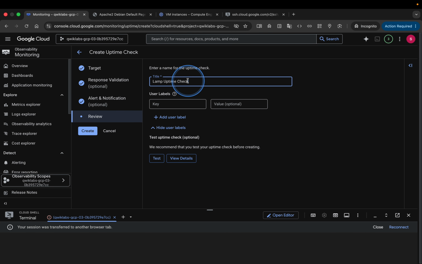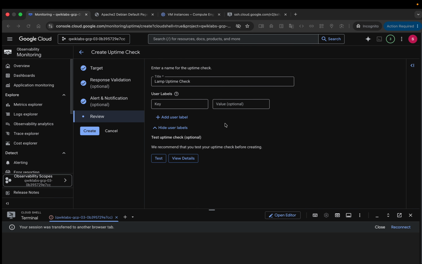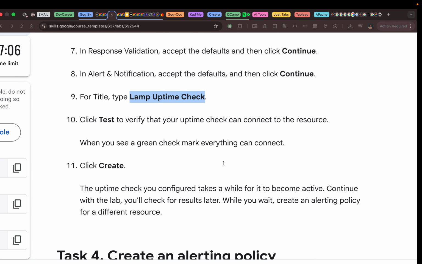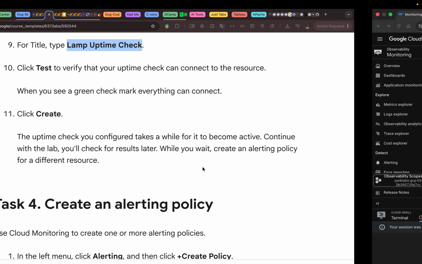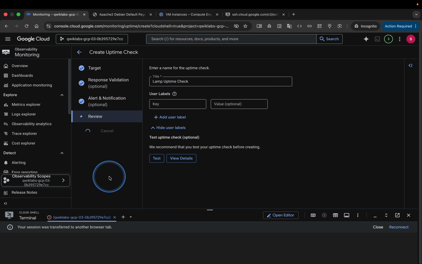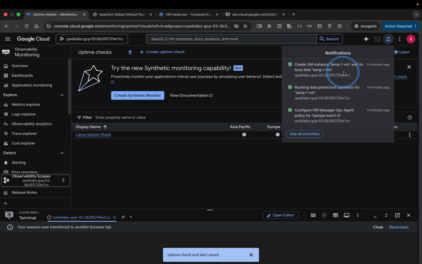Here we're going to go to lamp uptime check. We'll click test to verify that our lamp uptime check can connect to the resource. Test is responded. So we're good to go. Then we'll click on create. Here's our create button. The uptime check and alert has been saved. The notification here.